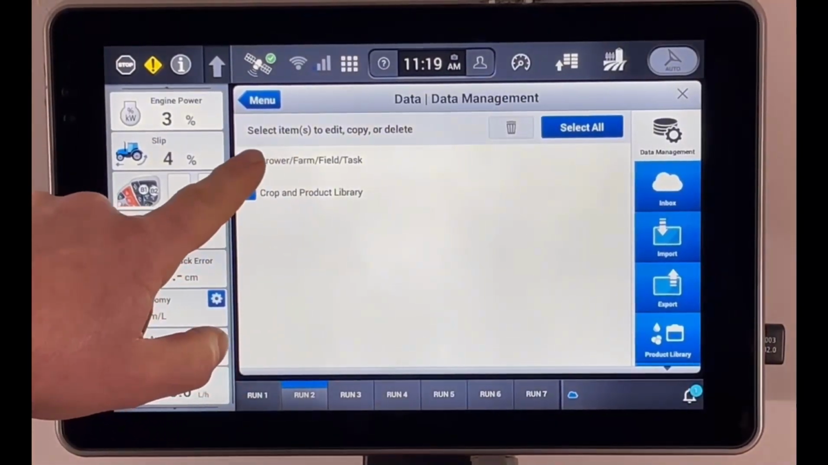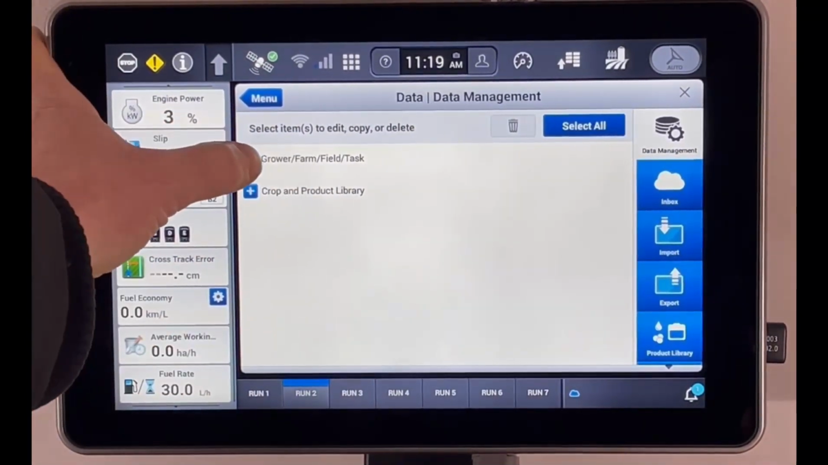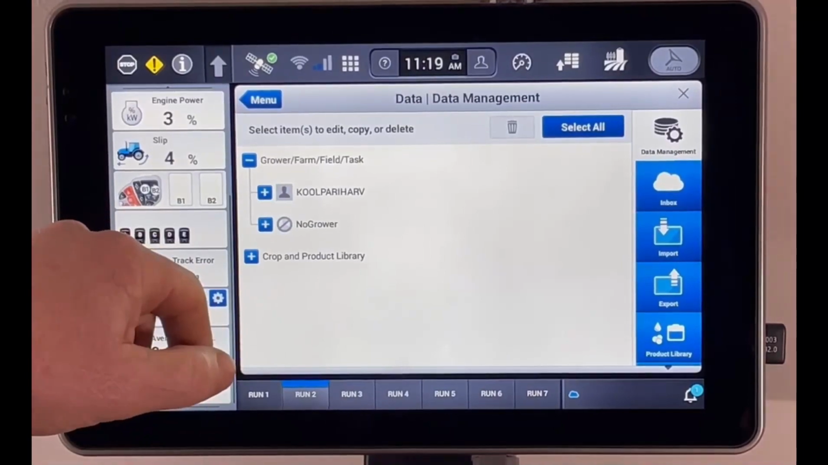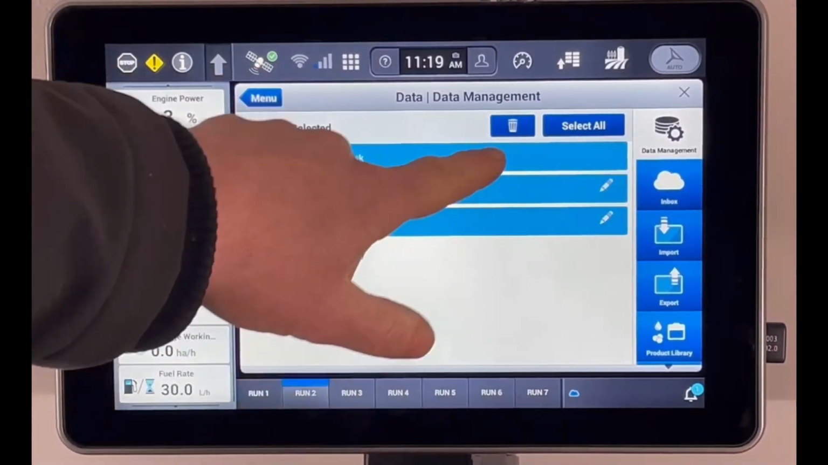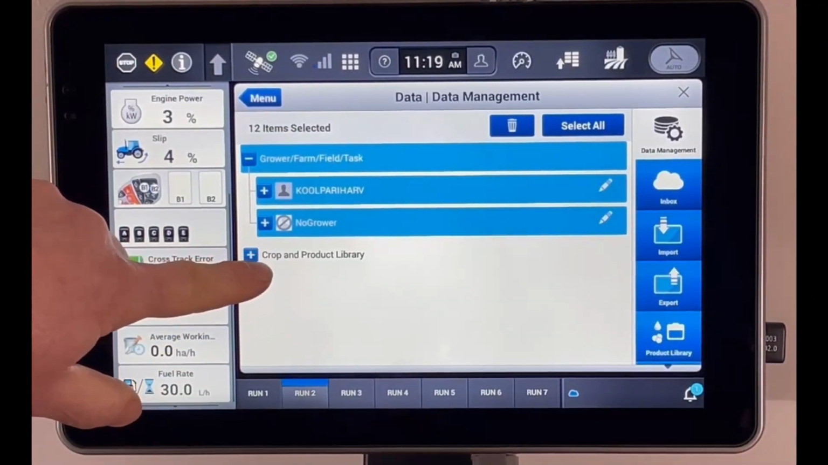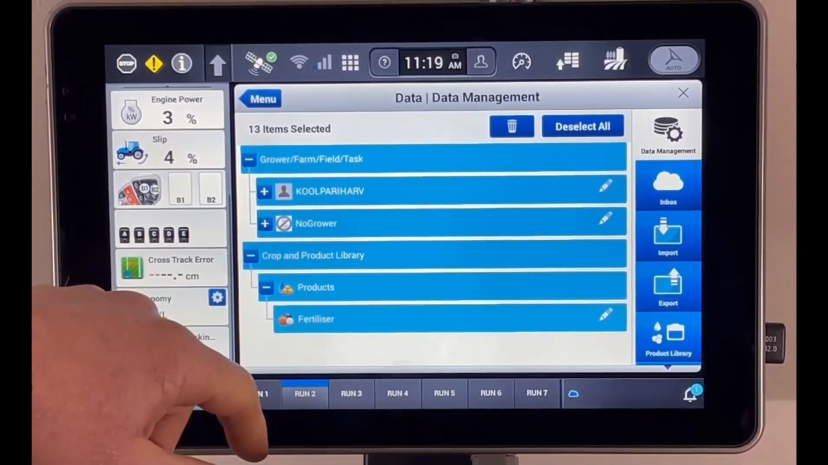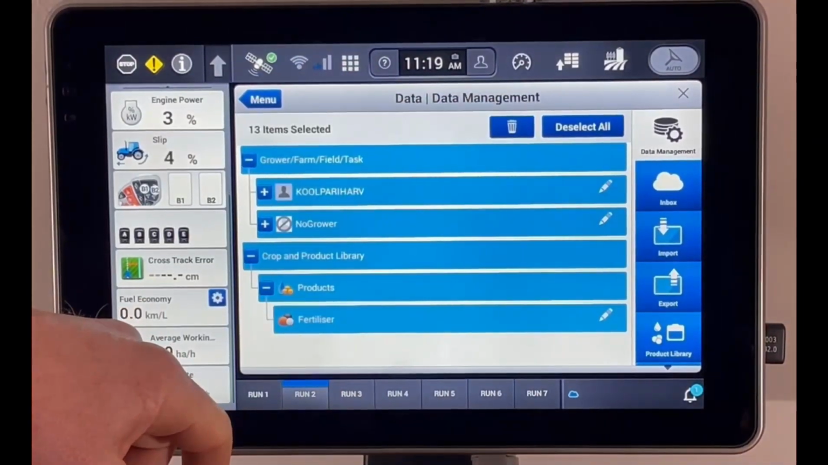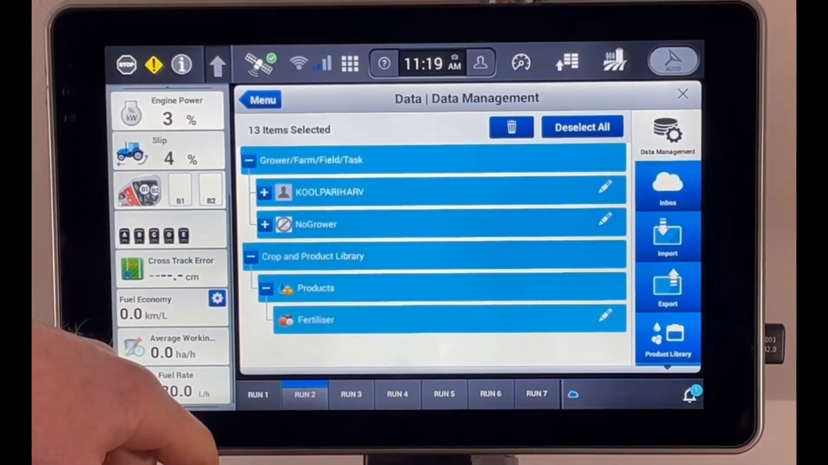And we have the opportunity to look at the growers, farms and fields that are on our monitor. We've only got one grower at the moment, and if we want to delete that, we can highlight them all and then delete, and we can look at our crop and product library as well. These are the products that we've got in there, fertilizer, and if we want to delete them, then we can do. Always helpful to keep your monitor as empty as you possibly can.